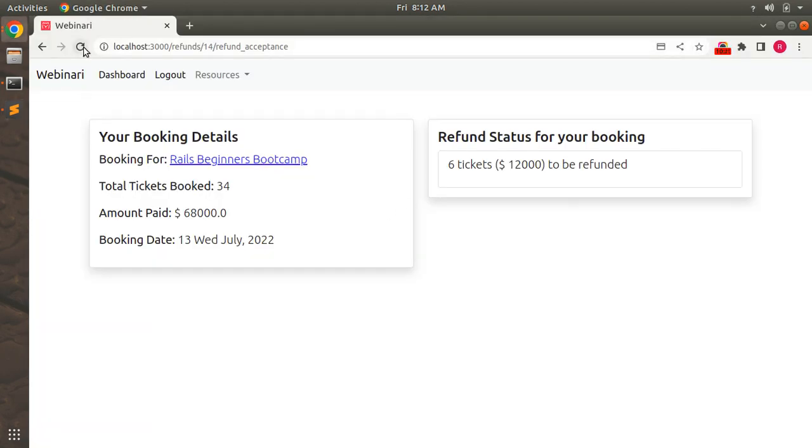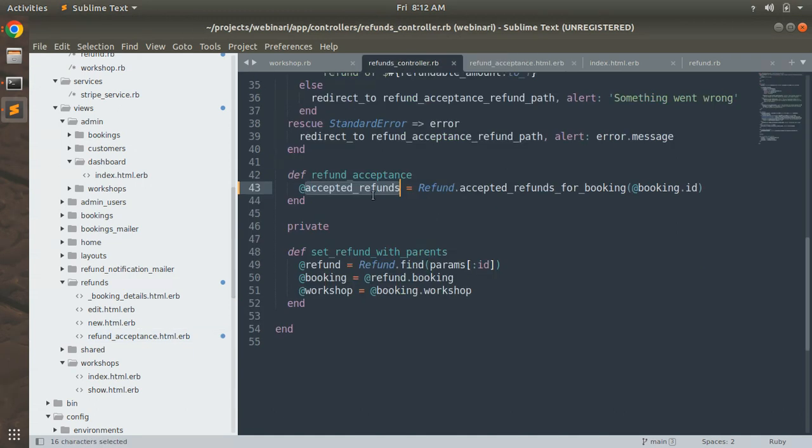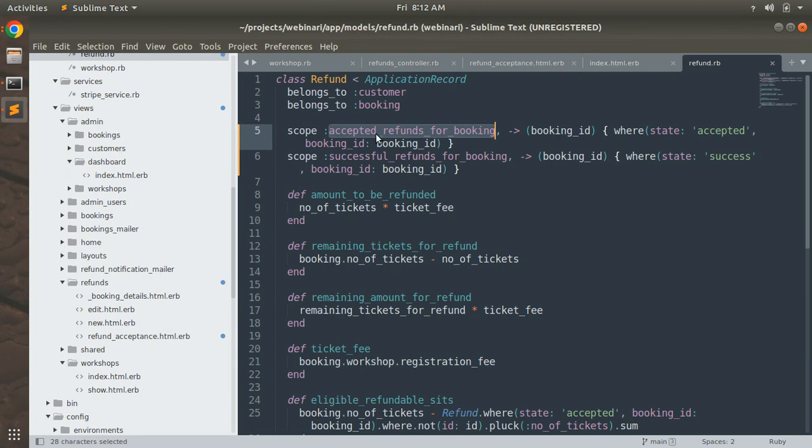And now when you refresh the browser, what you will see: refund request accepted. Okay, so our scope with argument works here. You can see again what we did: we just defined an instance variable, accepted refunds, and then we called the accepted refunds for booking scope with booking id as argument on the refund model, and this is our refund model. You can see this is the scope that we wrote.